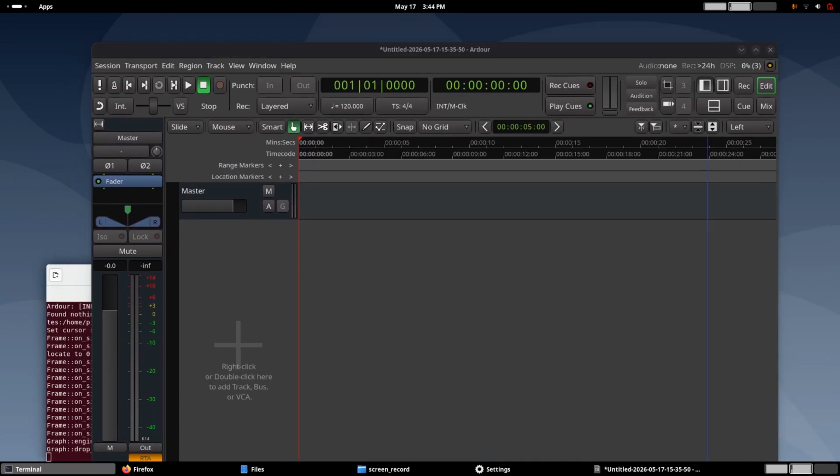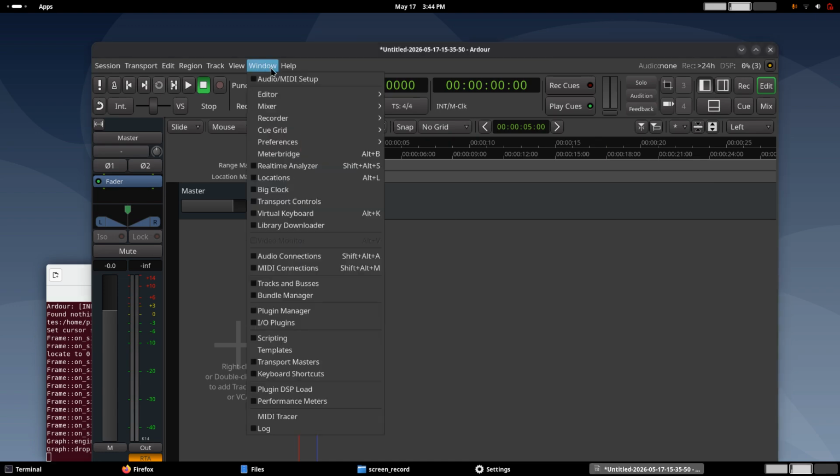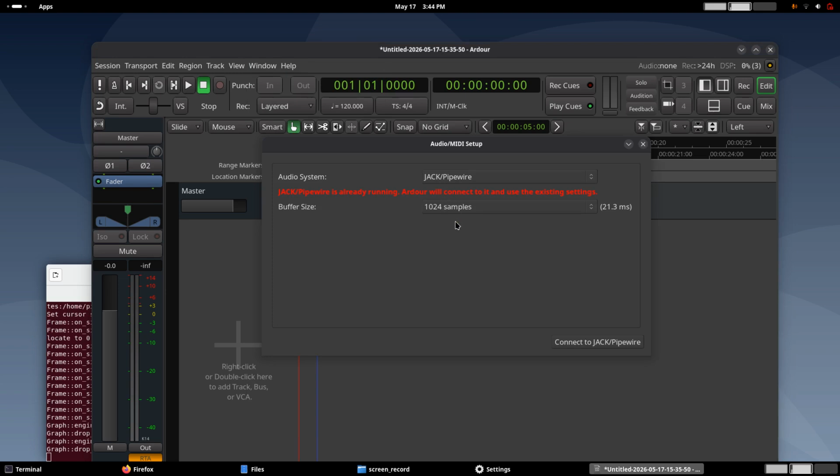As I connected to JACK PipeWire, my mic started to get a little bit of distortion, so there was some sort of conflict. So what I've done is I've just disconnected JACK PipeWire for the moment, and the way I did that to disconnect, I went to Windows, Audio, MIDI Setup.